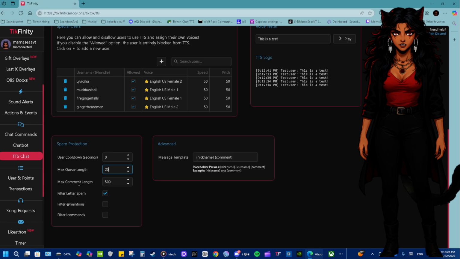That's basically it. In here, I have it now as 0, 20 for max queue length, and 500. I don't think you can do more than that. I think 500 is the max for the length. And filter letter spam, that was default, so I'm not totally sure what that means. So we'll see.